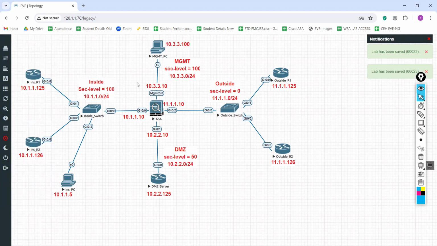Okay. There should not be any issues with it. Why? Because it is traveling from high security level to lower security level. And by default, TCP and UDP inspection is there. So that means if I'm taking a telnet access, I'll be able to access outside router 1, and my ASA will allow the return traffic. So let's check.